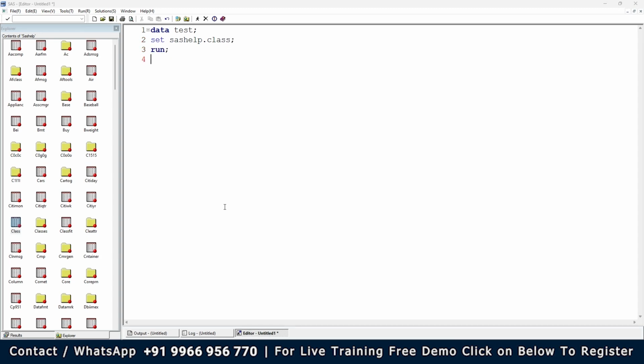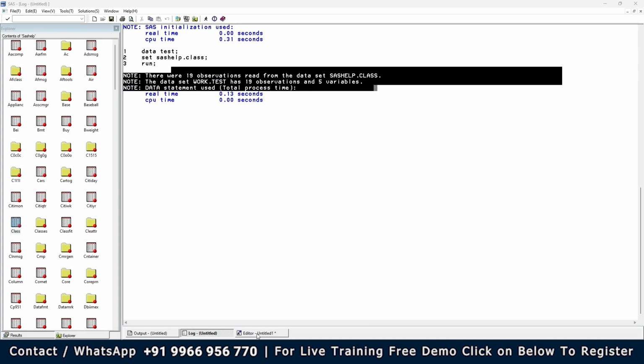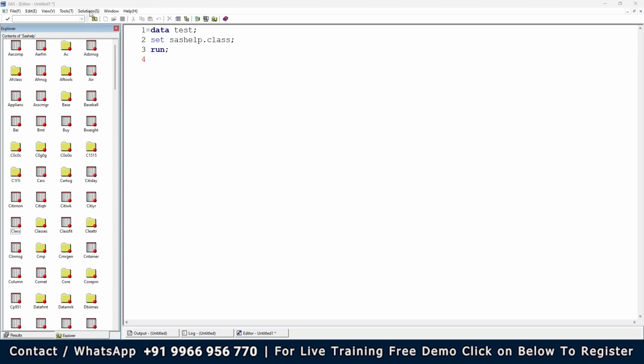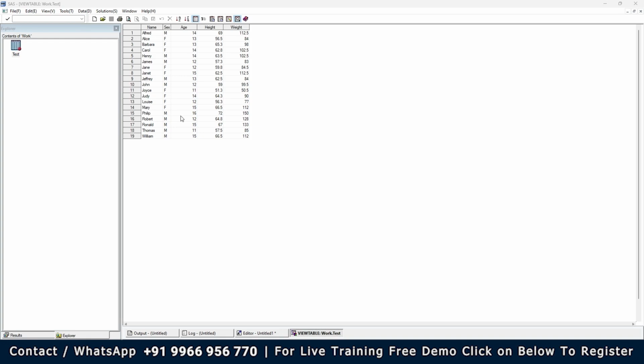So this will allow me to create a data set: data, your data set name test, set sashelp.class, execute it. I think I'm done. The data set is created. In the log, it tells me that there were 19 observations and 5 variables read from the data set. So 19 observations and 5 variables are read. You go to your work library, and the test data set is created with 19 observations and 5 variables containing data. It's just got created and it's working.